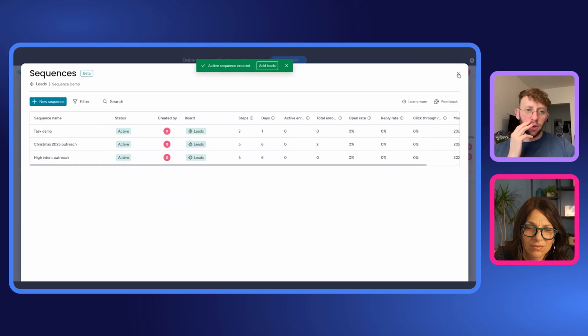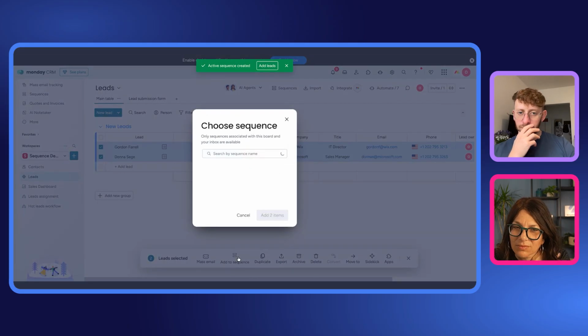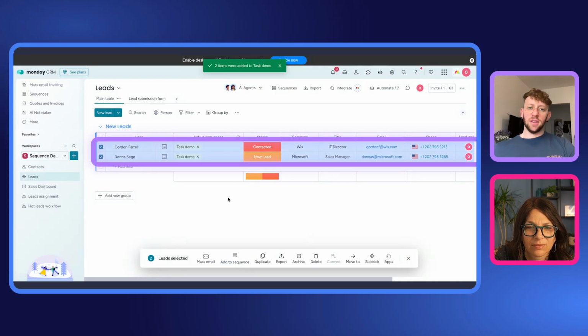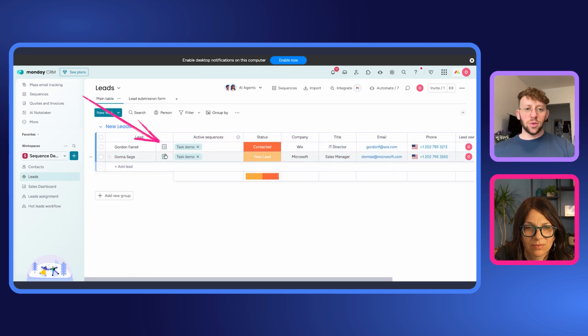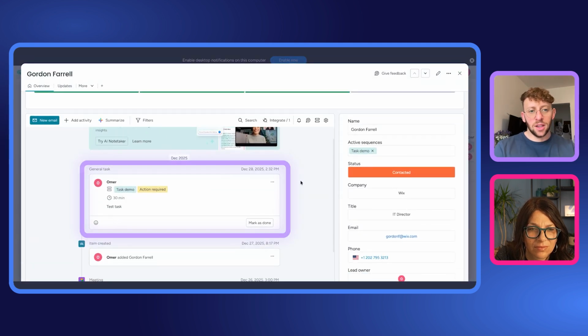So let's go back to our board and select those leads, task demo. And then we can see that the leads were actually added to the sequence. If I go to the timeline, the emails and activities, I can now see that I have the task that I configured in the sequences.